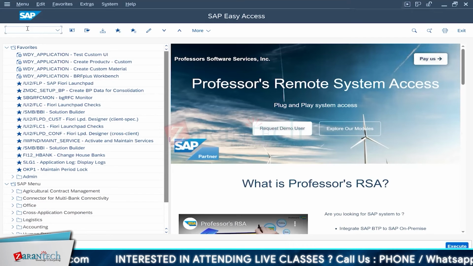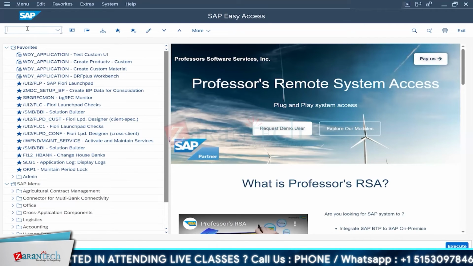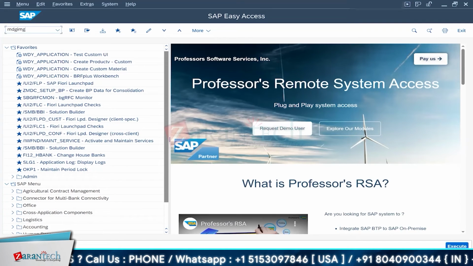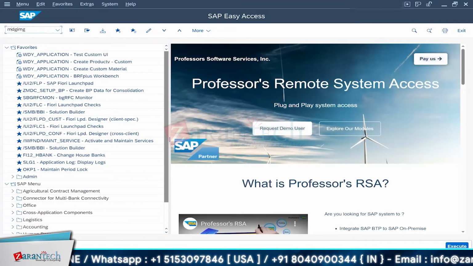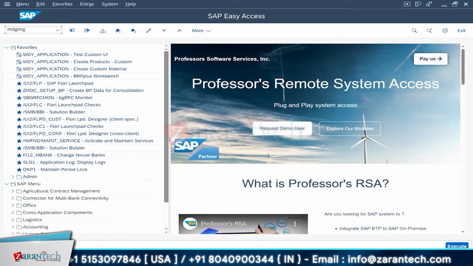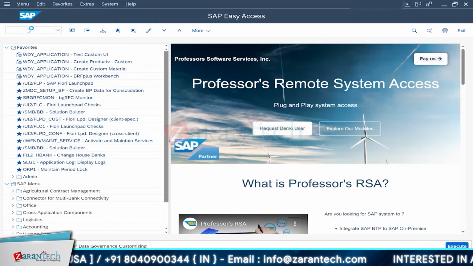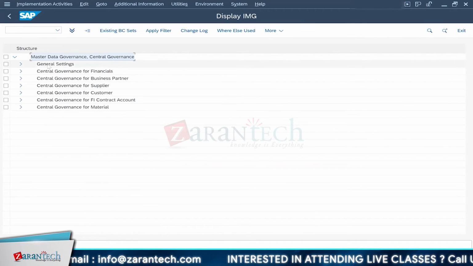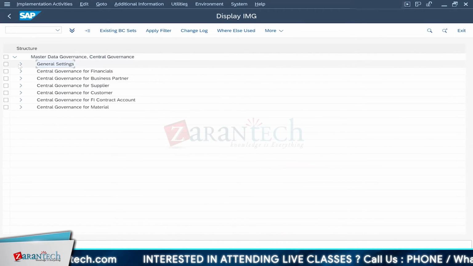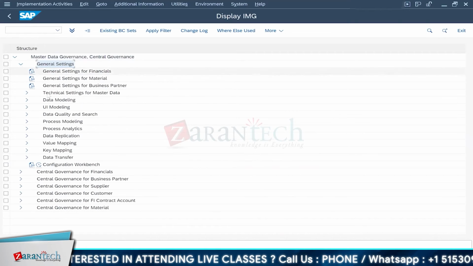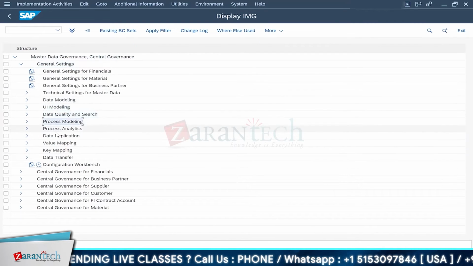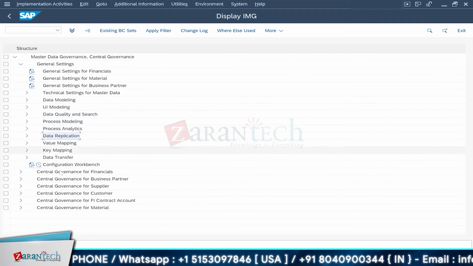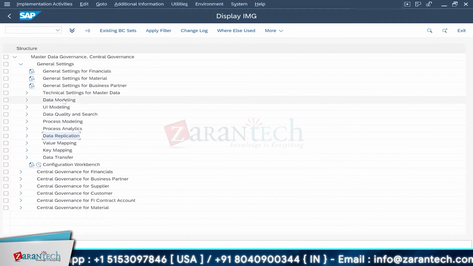So now, the transaction code to get into MDG configurations is MDG IMG. MDG IMG is a transaction code where we can get into MDG configurations. So under this is your MDG configuration. Under this, there is something called general settings. Expand the general settings. All these are the topics for us: data model, UI model, process modeling, data replication, everything. Now we are at this data model level.